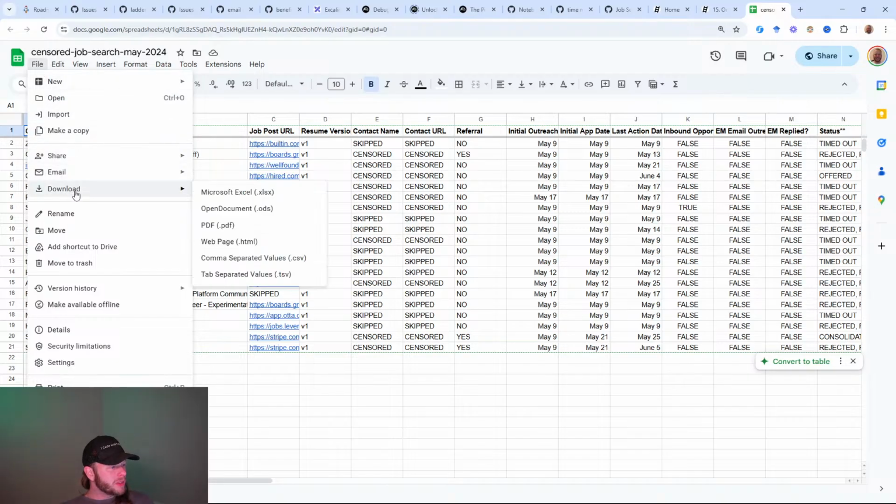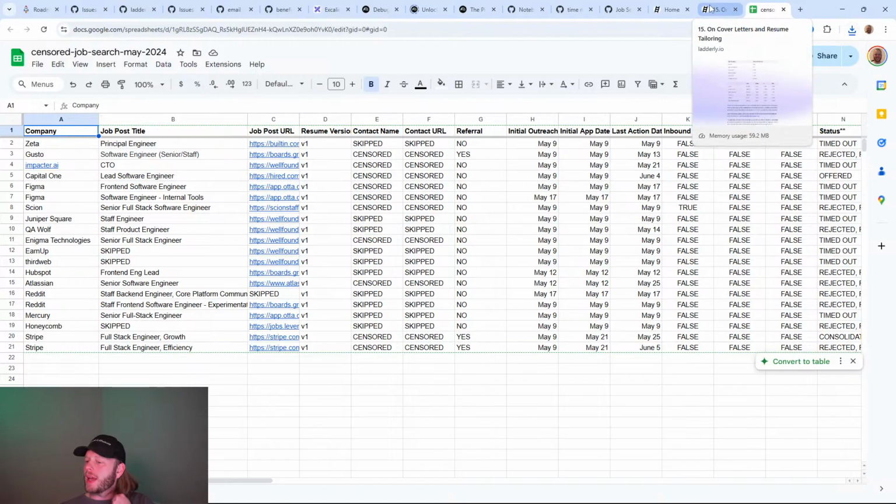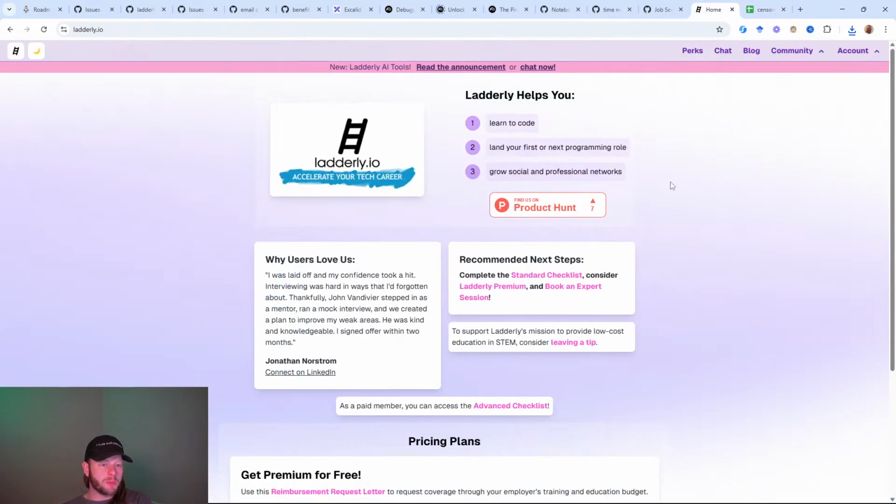I will download it as a CSV, and then the approach is we're going to take this over to Cursor and have it integrate the spreadsheet into our data model, build a UI, and then provide that to premium subscribers.